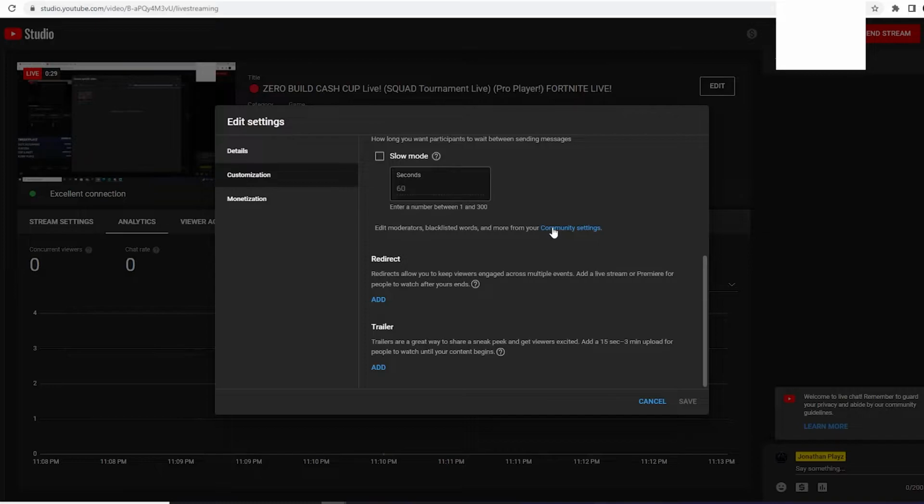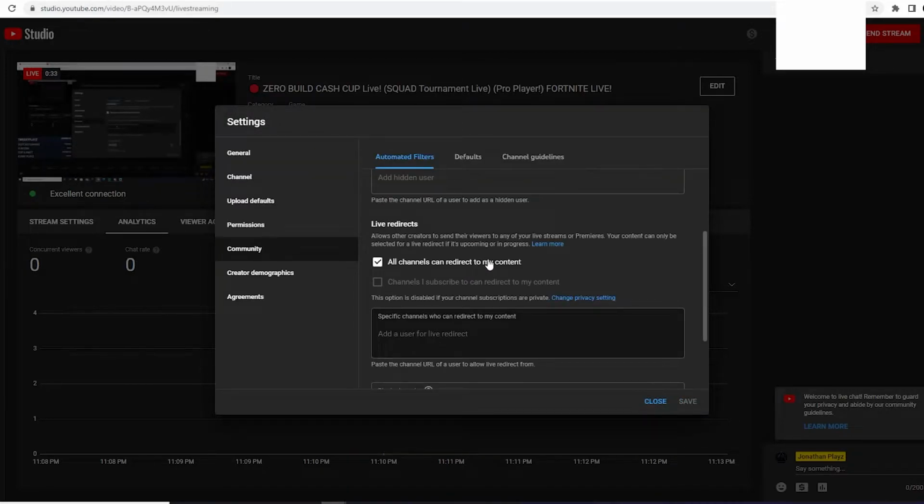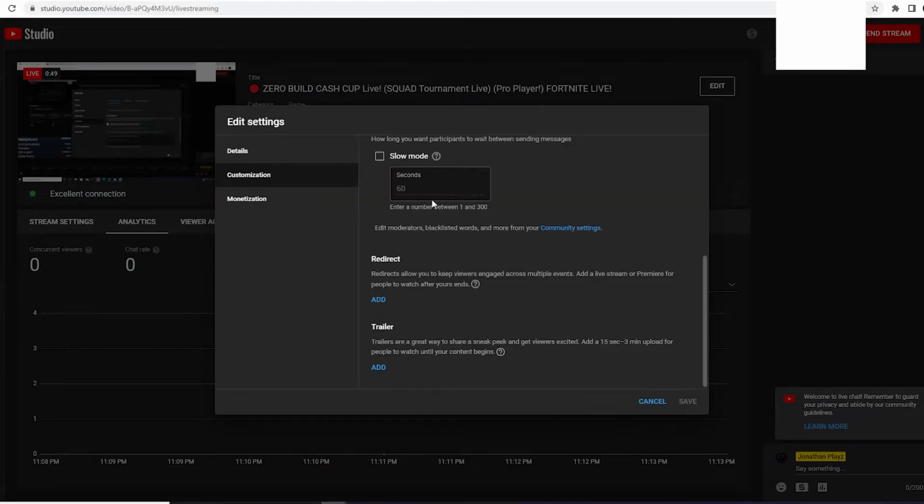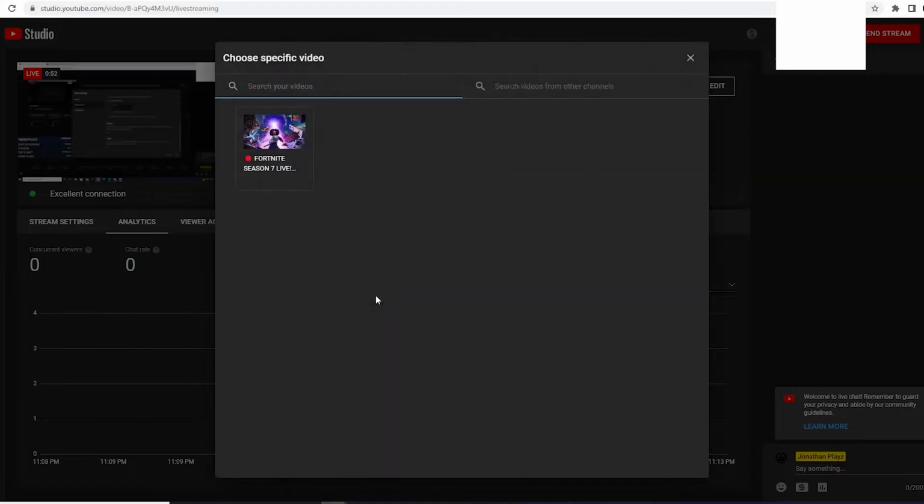You need to go to your community settings, so you don't have to choose who raids you every single time. Just make sure you have it on all channels can redirect you, so anybody can raid you whoever they want. So make sure you just allow creators, and then it'll allow you to be raided by anybody. So now you can just redirect someone.